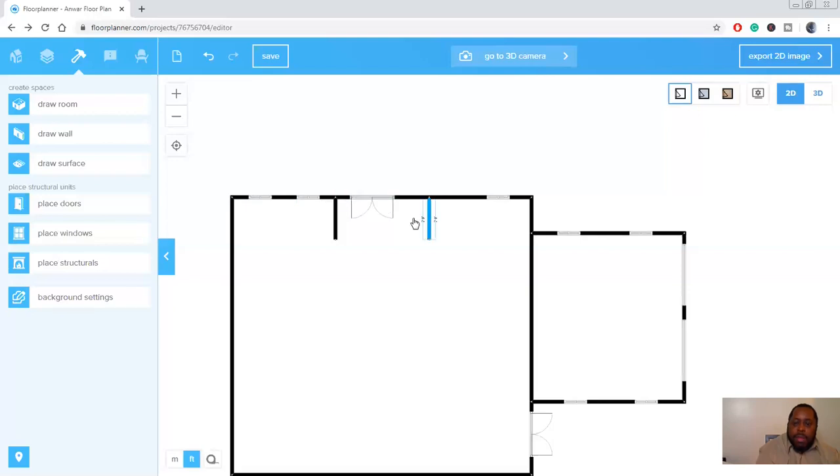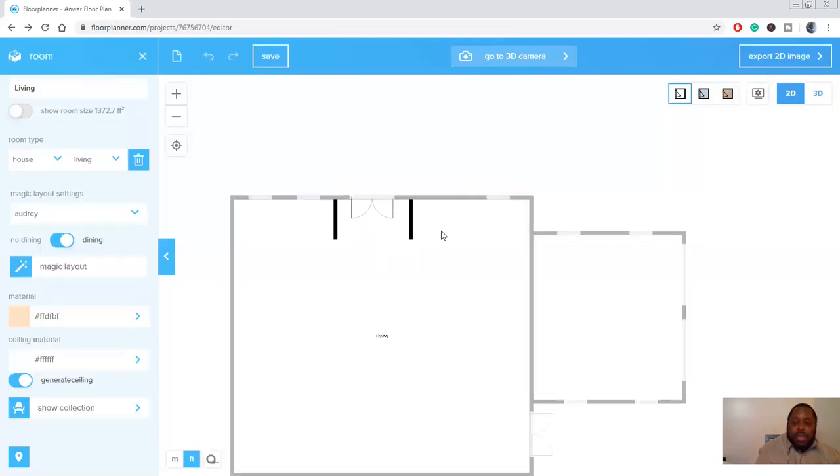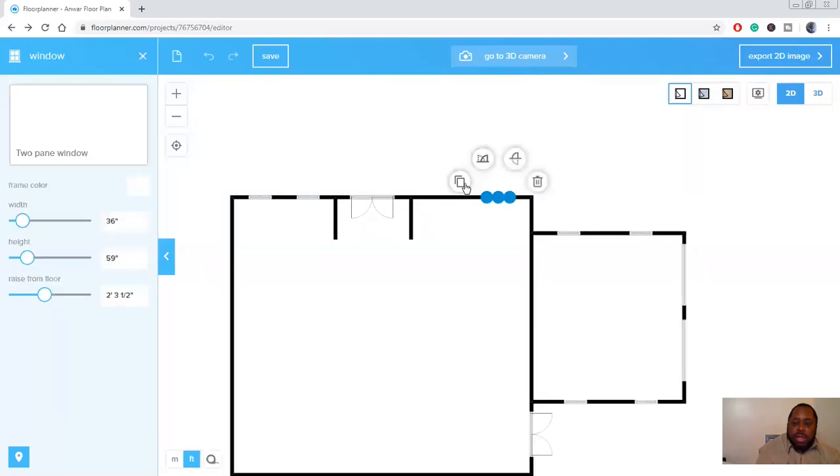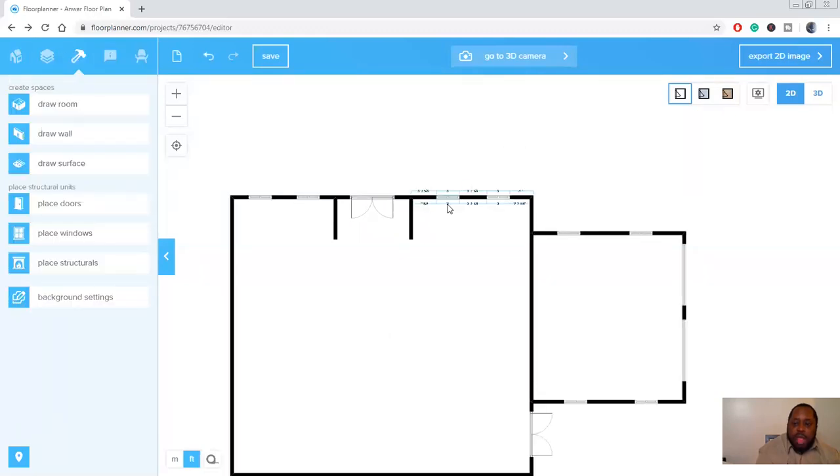Right now, I'm not worried about being on center point for the doors and the windows. This is only to show you how Floor Planner is easy to use to design anything you want to remodel inside your house, or if you want to design a house yourself. So I'm going to take this window right here and do the same thing like I did on the other side. Copy and drag over.